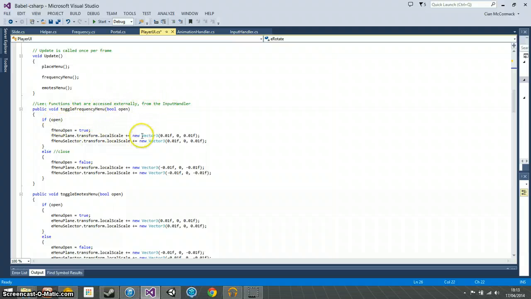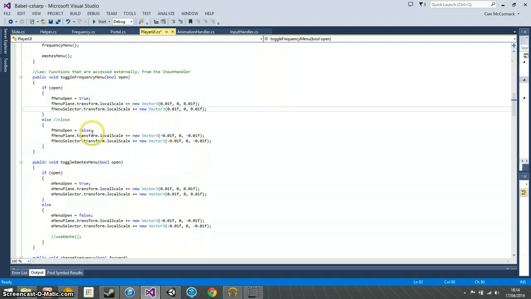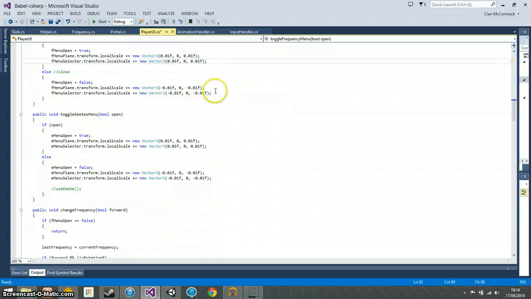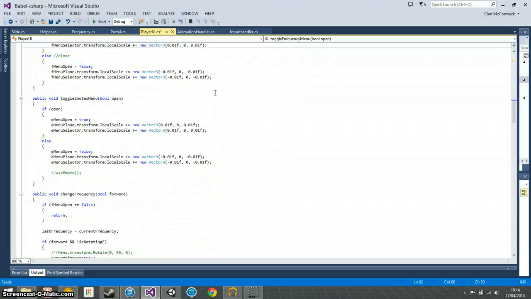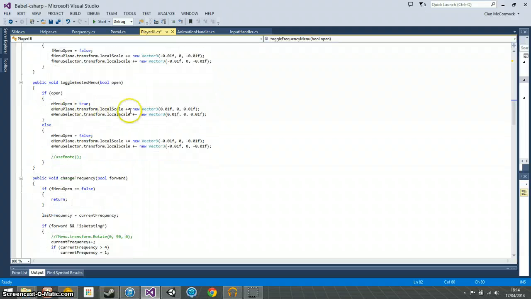So if the menu is opened, then it sets open as true, and it just increases the size of the planes in front of the camera, so the menu gets a bit bigger. And then again, if they're closed, then it just puts them back to their original size. And then the same thing happens for the emotes menu.